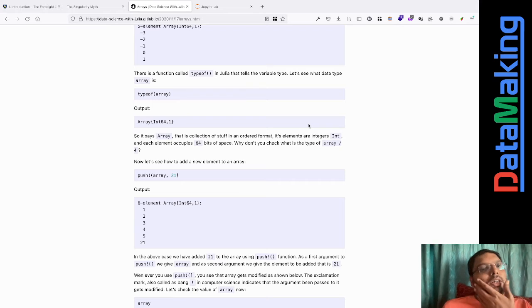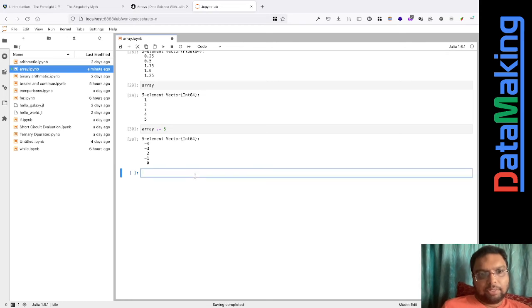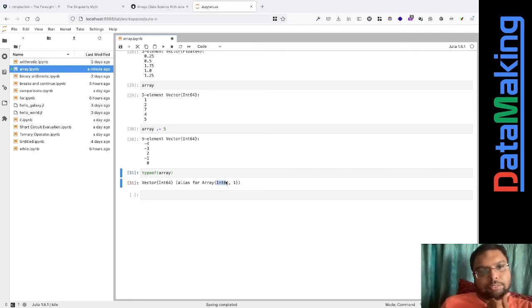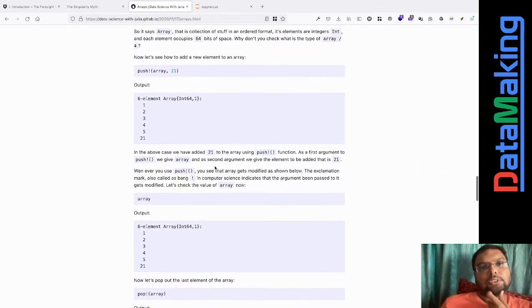So this is how you'll do these mathematical operations. And if you put type of array, it's going to give array. This means it's a vector. It's an array of integer 64 or vector of integer 64. And I think it has only one dimension, so that's what it gives. So that's how it is.